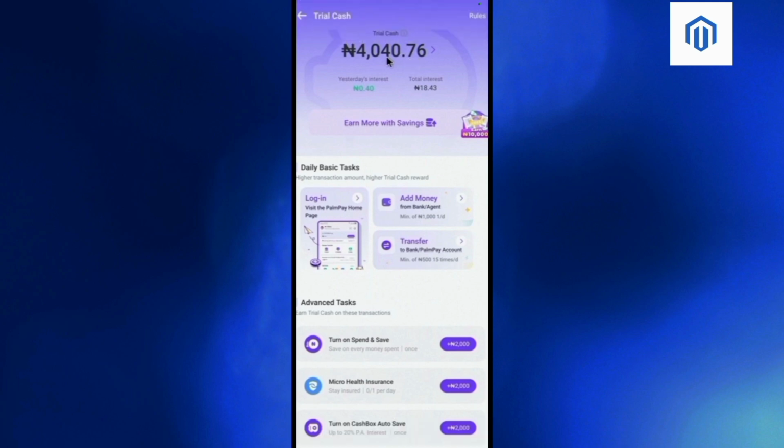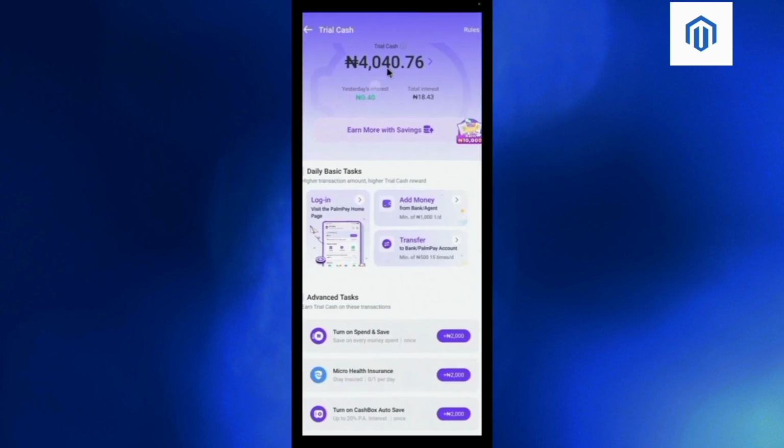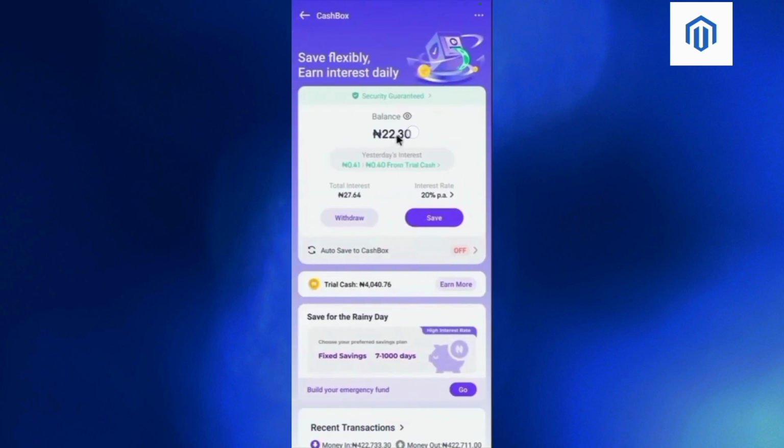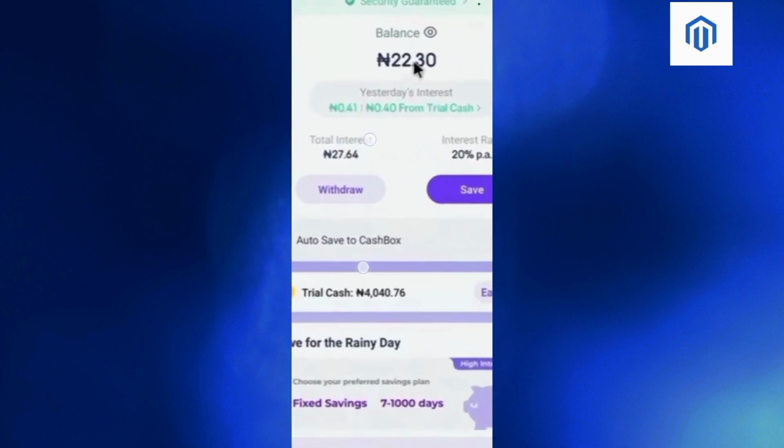To withdraw this, you can't withdraw it directly. The only thing you can withdraw is interest. As you can see, today's interest is 0.40 naira, and when you come over here, the interest is around 22 naira. So this is the amount you can withdraw. So just tap on the button there, and then you'll be able to withdraw this money into your account or into your bank balance.